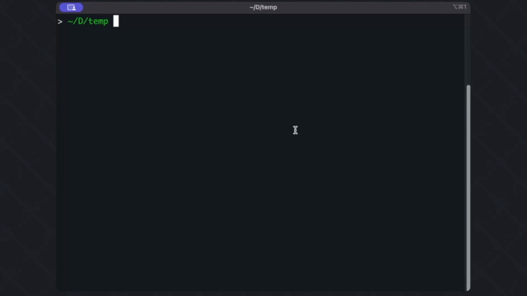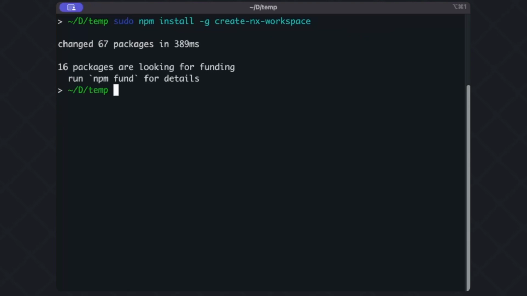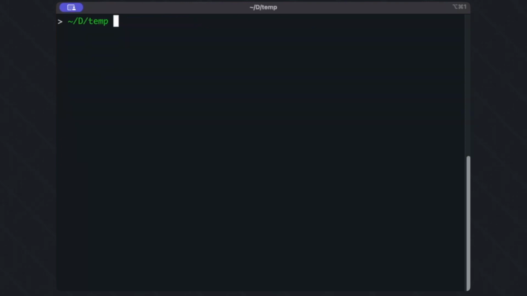So let's type the command. After a while, everything should be installed and set up, and we can continue. But before we continue, make sure that you have npx installed. It should be installed with Node.js automatically, but let's check it.